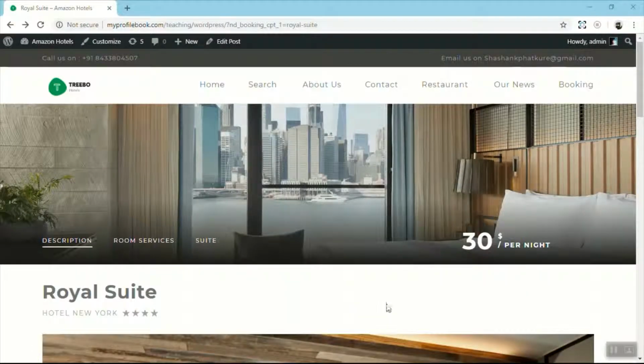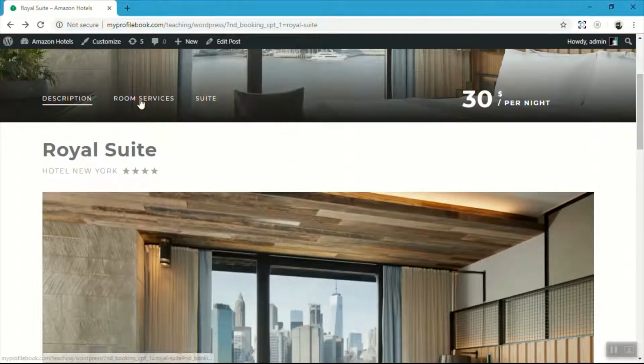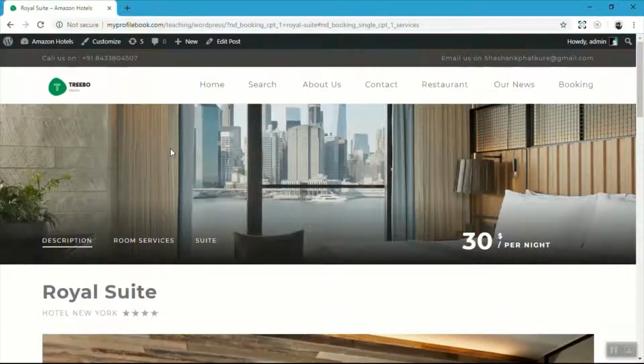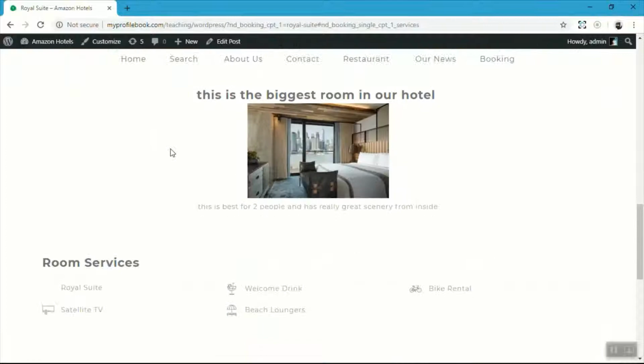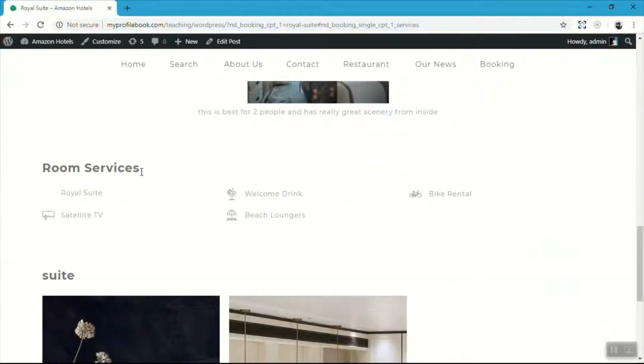In this lecture, we will be working with the room services. As you can see, in the previous lecture we created our hotel room. But let's create our room services. For example, welcome drink, beach bike and satellite TV are the room services which are provided with the demo. Let's create our own service.